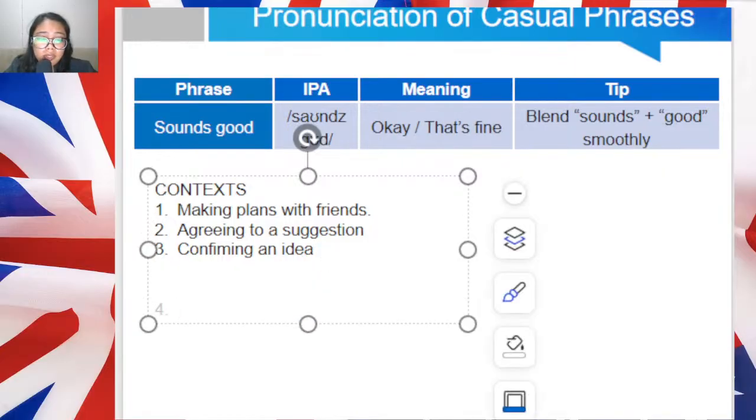You can also use this phrase when added to show even more enthusiasm: "Sounds great" or "sounds perfect." These variations are very common, and just add a little bit more positive emotion to the agreement. Now, when it comes to pronunciation, the pronunciation tip on the slide says blend sounds plus good smoothly. This is another great example of connected speech. There are no pauses between the two words. Okay, they flow together as a single unit.